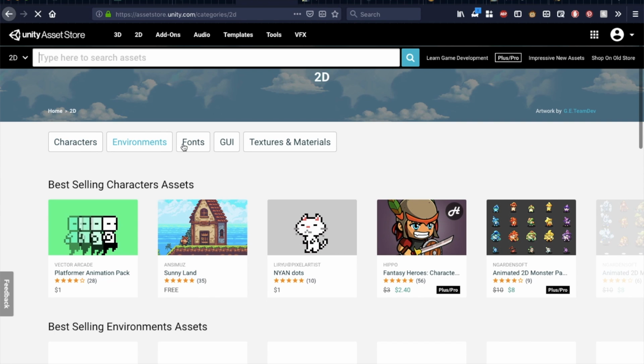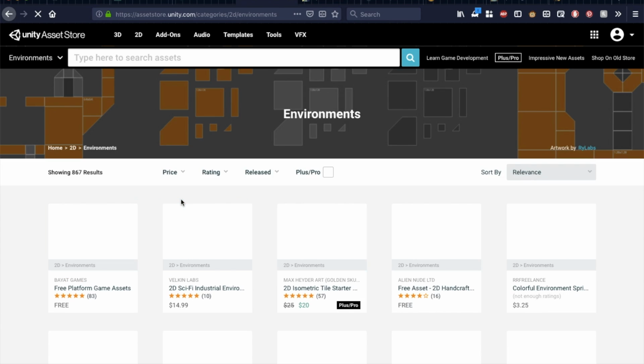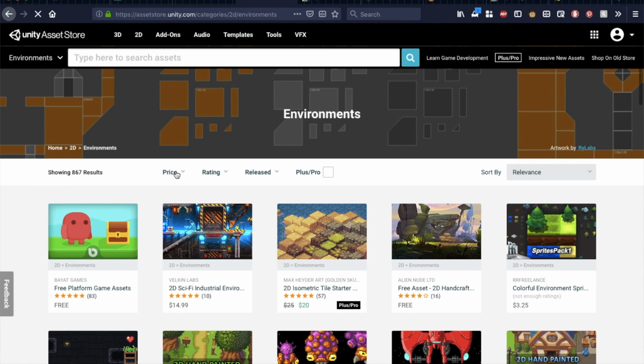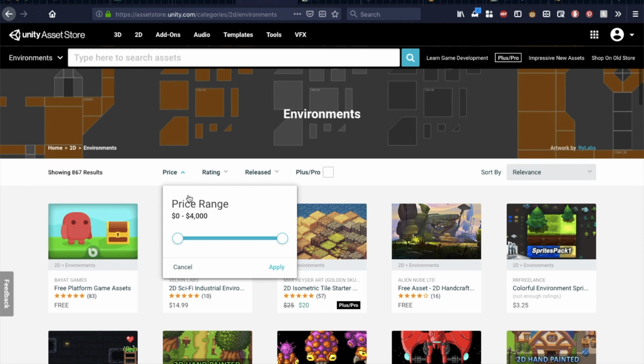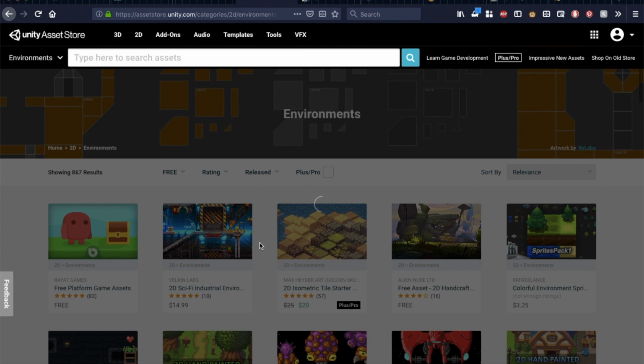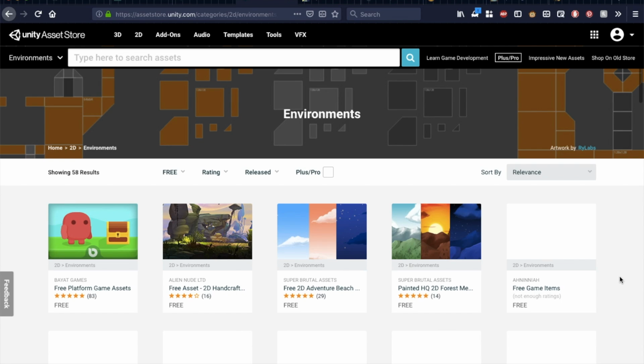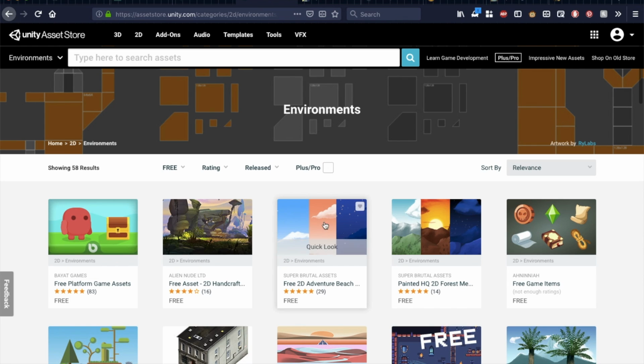But say I want environments. So if I click on environments, the internet's running quite slow today, so bear with me. If I click on environments, 867 2D environment results. Now I want to sort by price. So if I click on price, this is slightly different than the other pages. There's no simple free button. So grab the top button, drag it all the way down to meet zero. So it's $0 to $0, and then everything that pops up now will be free.